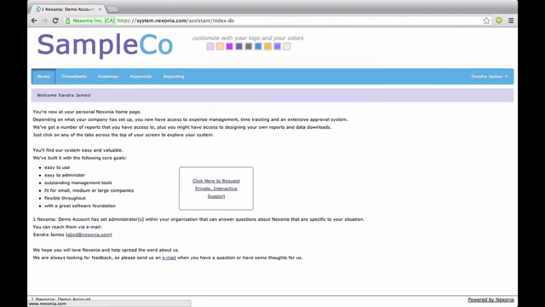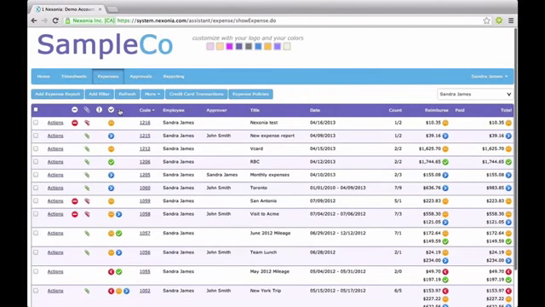Alright, so we filed some expenses on the mobile app, so let's go to the web and see how it looks. Back on our web browser, all expenses are handled through the Expenses tab, where all of the expenses Sandra had filed to date are listed.